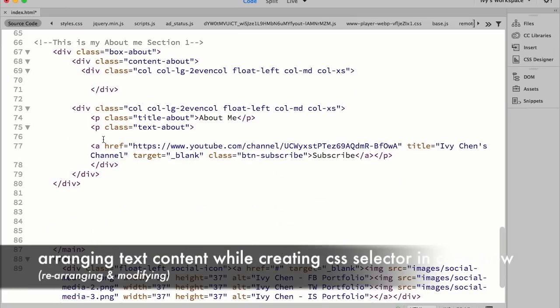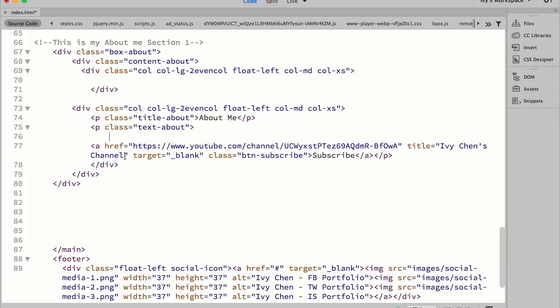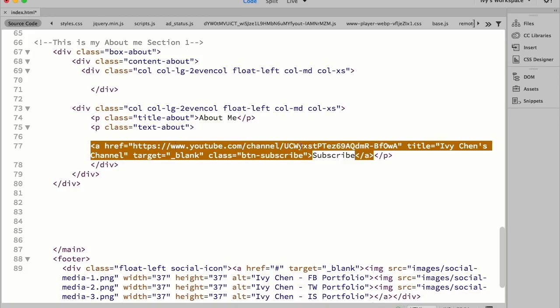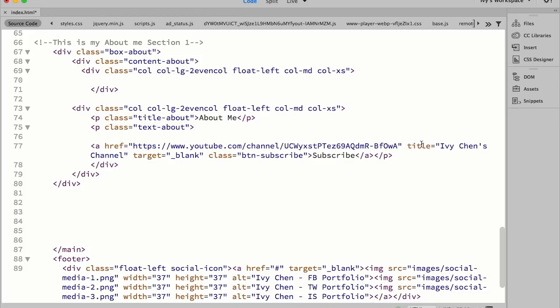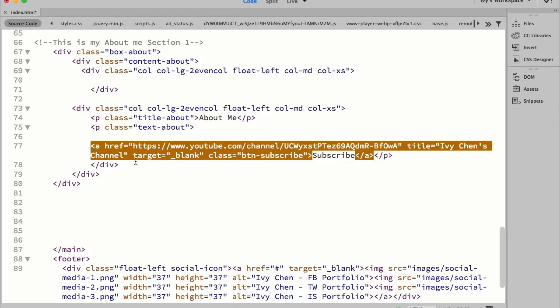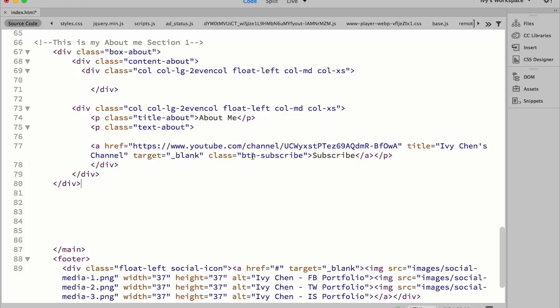Okay, now here I'm definitely going to put some stuff, right? Because the P closes here. So I have a button here, right? It is an A tag, a button that links to a YouTube channel, which I put the title, called the alt text, right? My name, and I target it blank. And I have a class called button subscribe.